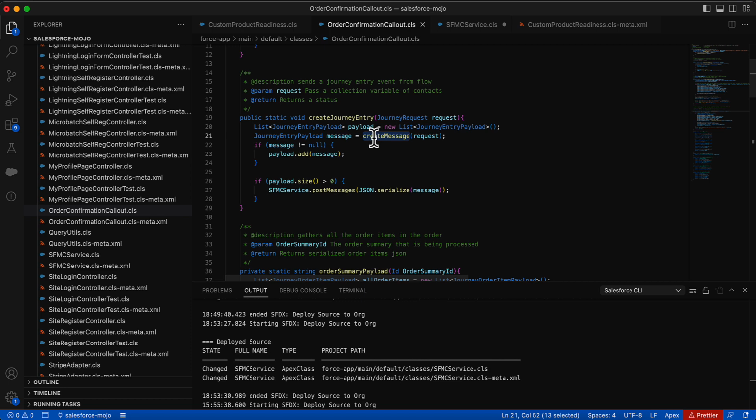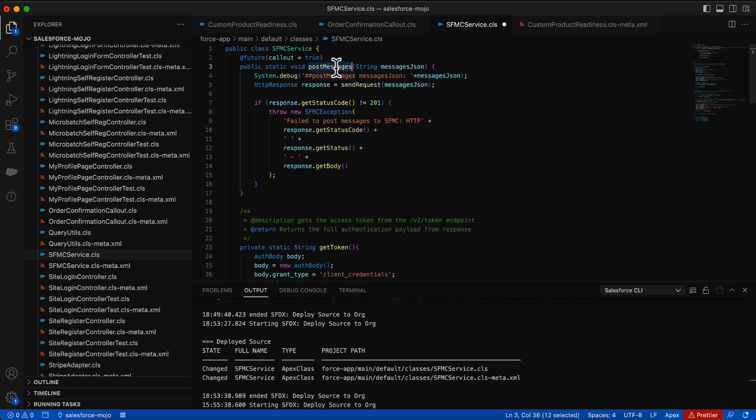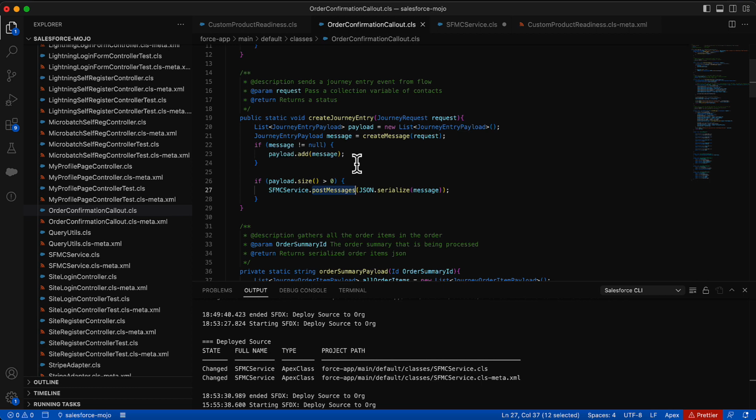But before we go down there, let's just run through the rest of this. We're creating this message, and we're expecting that the message is going to come back. And as long as it's not false, we're actually going to add it to this payload here. And then from there, as long as the payload has something in it, we're going to call our SFMC service.postMessage, and we're going to send it the JSON of all the class data that we've gathered so far. So this is where the two dots connect. You can see that if we jump back over here, this post message we just walked through is actually what gets called, and then it goes down kind of the rabbit hole of getting the token and sending the request out. But that's how the two classes connect together.